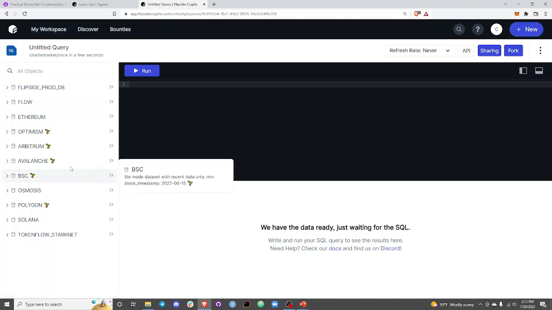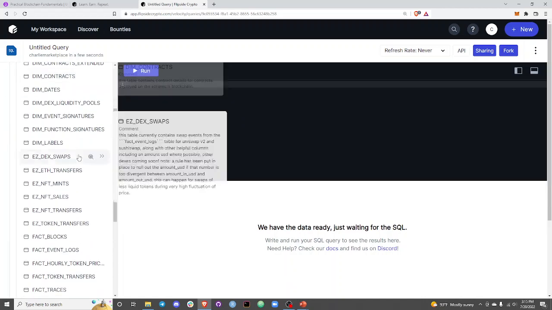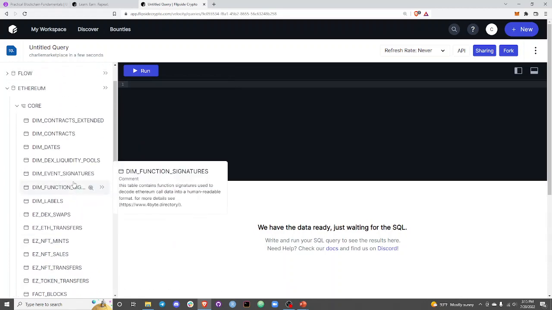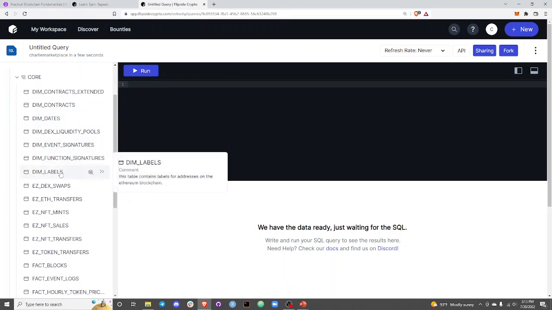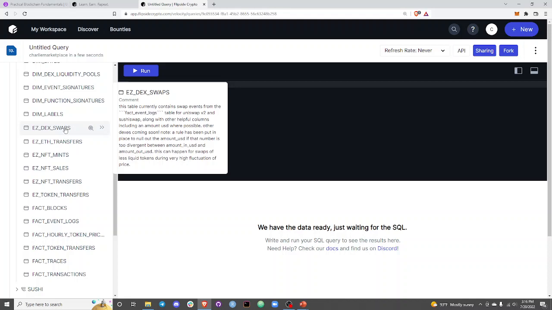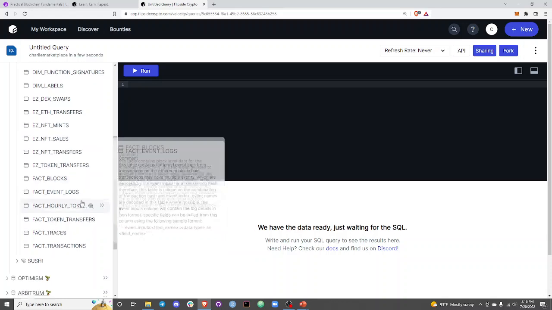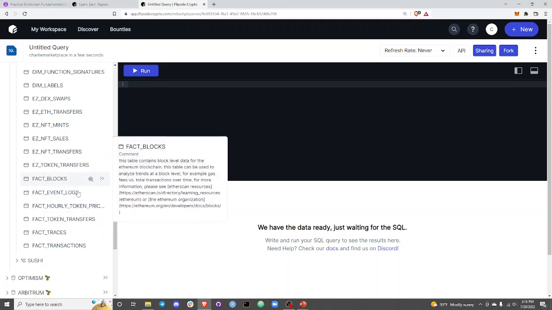Let's go ahead and grab a little bit of data just to look at what it looks like. So I'm going to grab the Ethereum data. They have a core data set, and they have a lot of tables. They have labels for like, is this a contract? Is this a central exchange address? Like, what is this address, right? That's always important for filtering things out. They have swaps with Uniswap, swapping out ETH and USDC like we talked about before. Transferring ETH, NFT mints, NFT sales. They have information about blocks.